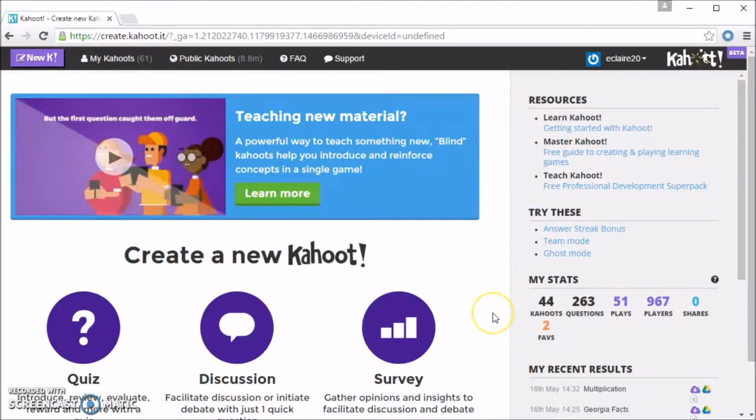Now, you will see that the home screen looks a little bit overwhelming, but that is true of most free websites. One of the things that I love about Kahoot is that you can use quizzes that have already been created by others up here in Public Kahoots, or you can create your own quiz. Today, I'm going to walk you through creating your own quiz because it's important to be able to customize for your specific classroom needs. So to start, we are going to choose Quiz at the bottom.